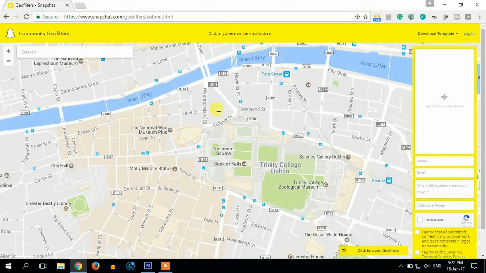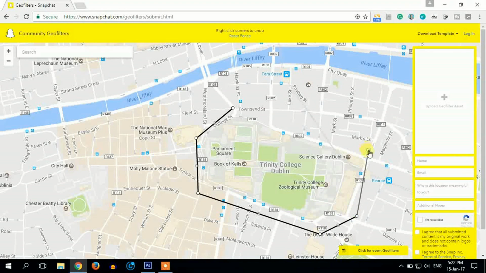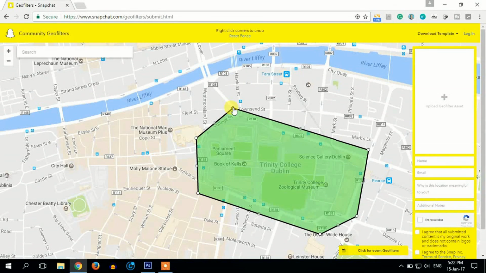So the first thing you want to do is, as I said, I'm going to go with Trinity College. All you do is go around the map and select where you want this filter to be available for people. As you can see, I've selected that area here and it appears in green, so you're telling Snapchat this is where you want it to appear. I'm using a geo filter as an example because advertising filters aren't currently available in Ireland, although if you're watching this from the States, you are more than welcome to use the exact same methods for advertising. All you have to do then is upload the filter that you've made in Photoshop and just saved.